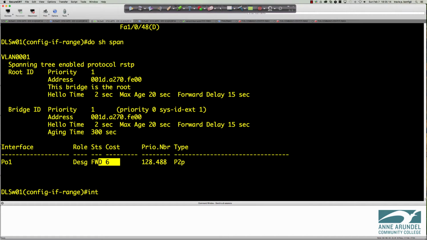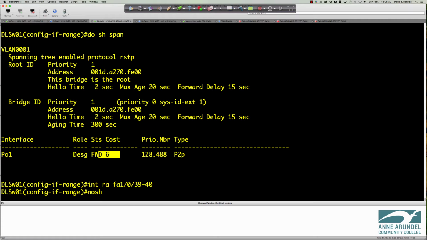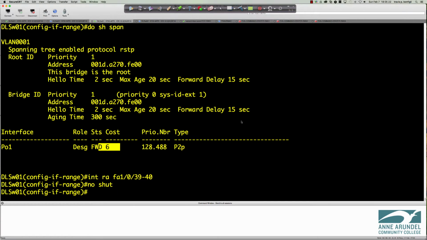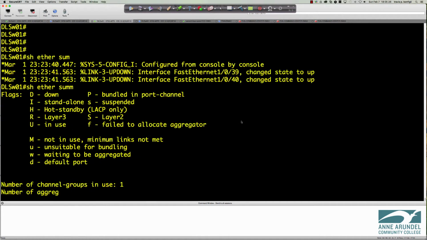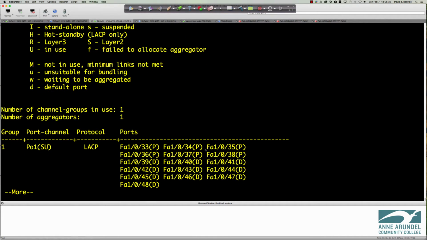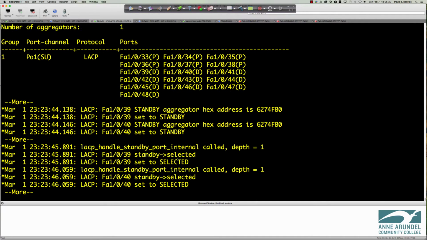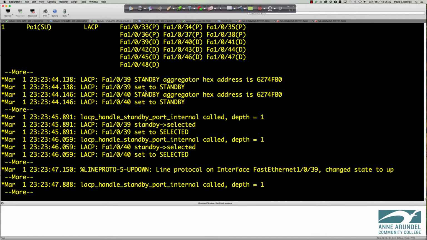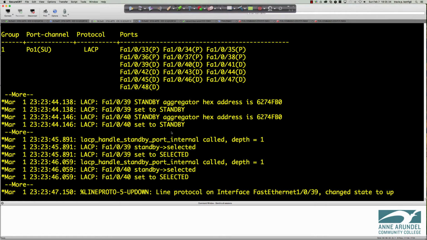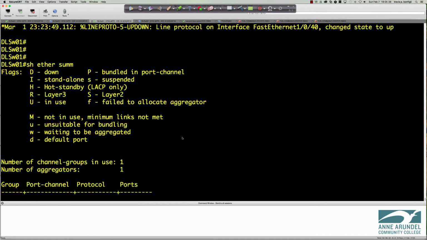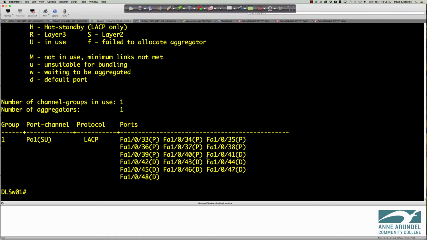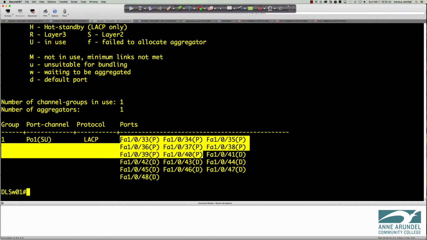Let's add those last 2 links in. Interface range FA1039 to 40, and we'll say no shut. And so let's say show EtherChannel summary. And there we go. It goes into standby mode. It gets set to standby, and then they transition into selected, which is where they will now show up as being bundled in with the rest of the links.